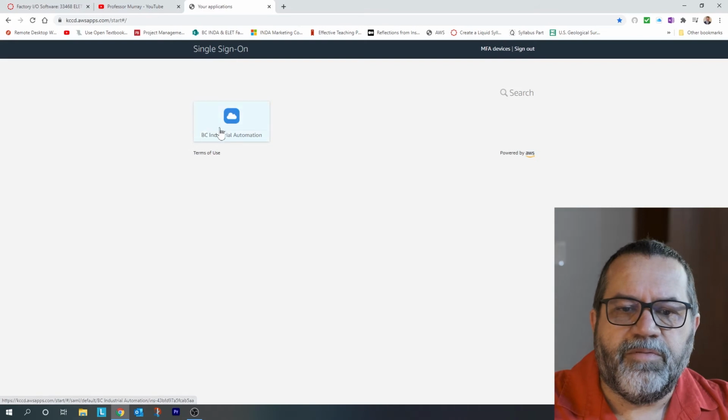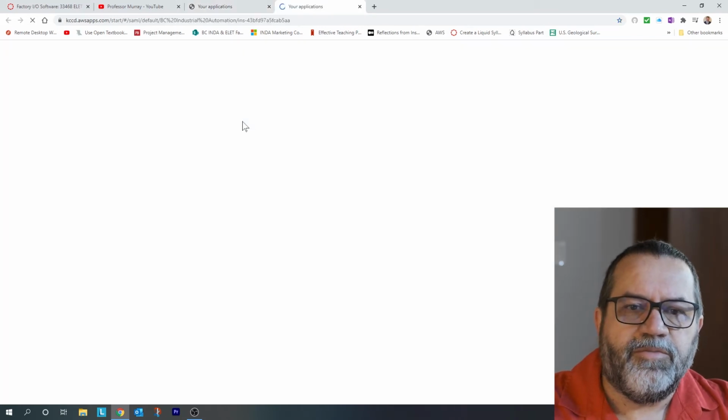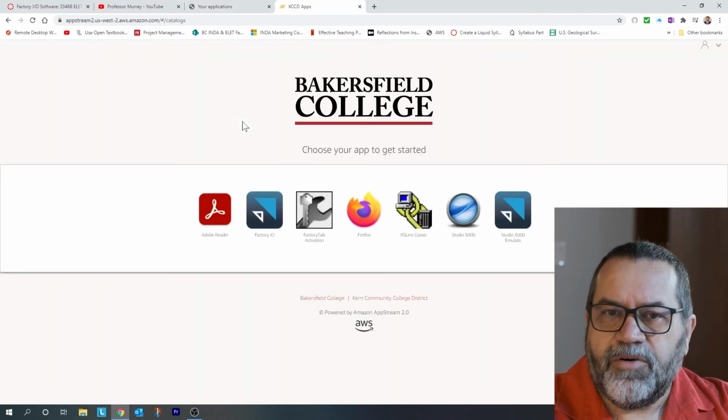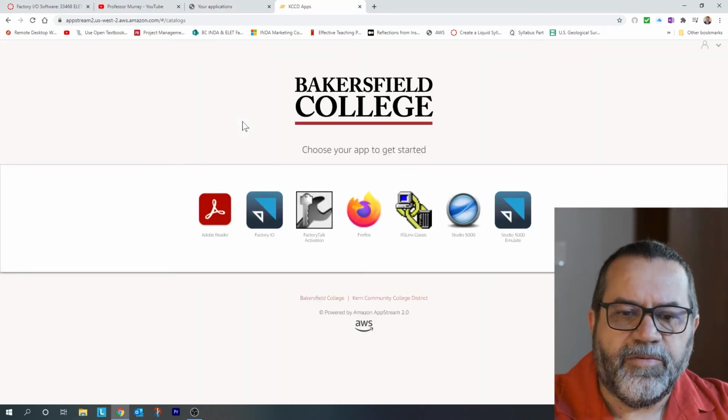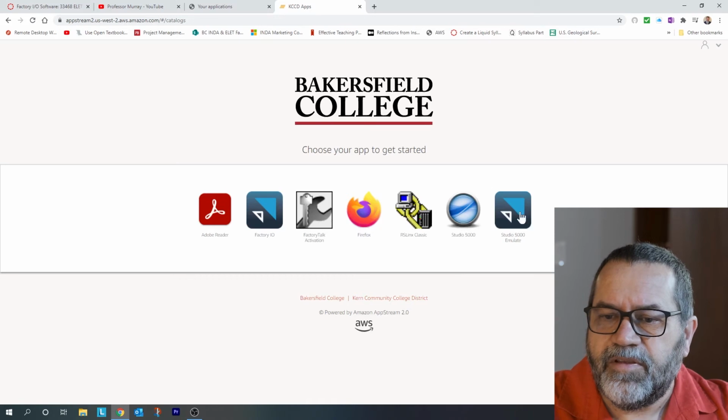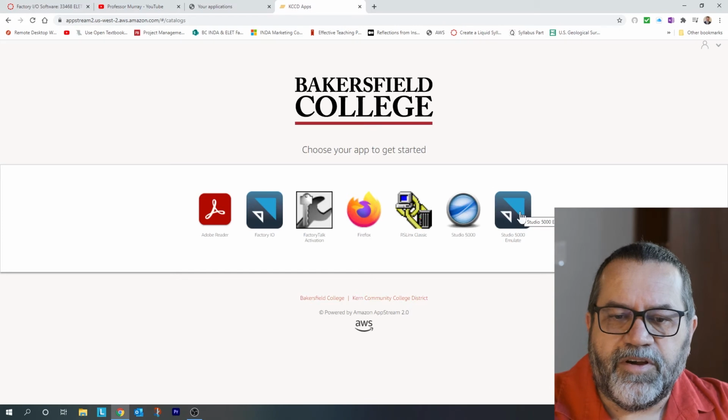Then it comes up with BC Industrial Automation, so open that. That opens up all the software that we need to use. Here I've got Factory.io, the same one you can download. Then these ones, FactoryTalk, RS Linx, Studio 5000, and Studio 5000 Emulate, are all the Rockwell software. Like I said, those take several hours to download on your own computer, so we're not going to do that this year.